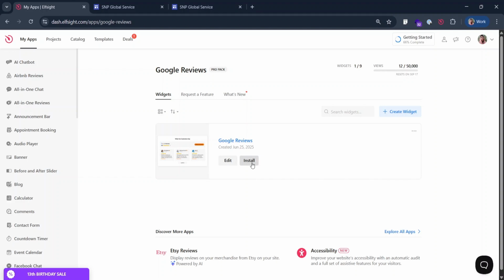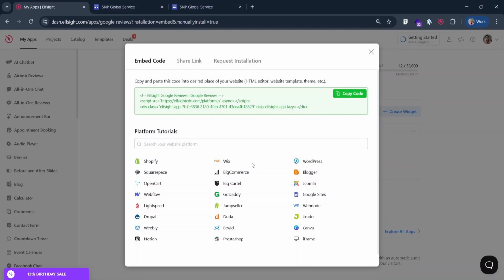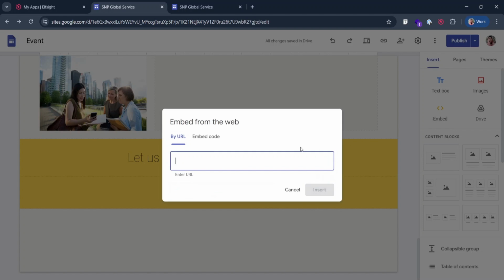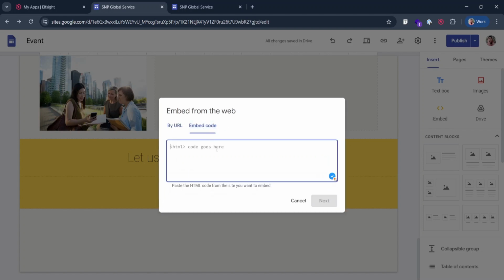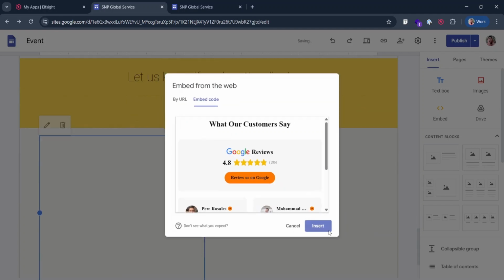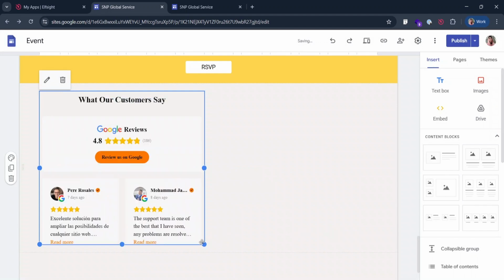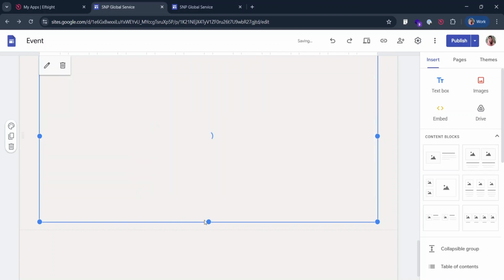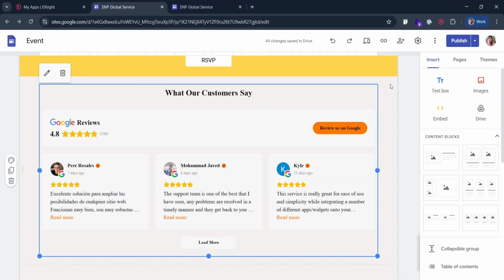In Elfsight dashboard, click Install and copy the code. Go to your website editor and click Embed. There, hit Embed Code and paste the widget one. Hit Insert. Make sure it fully fits container, adjust its size, and move if needed. Publish changes.